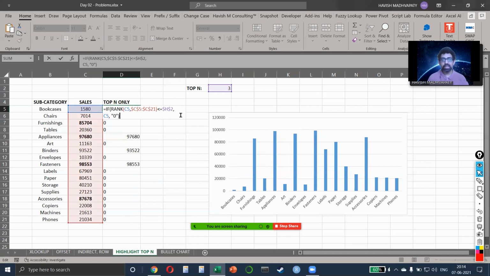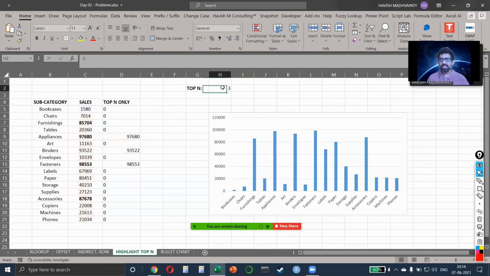Right. Anybody? Any questions? I don't think there should be any questions. Super simple. Obviously, if I make it 1, it only highlights the top one. If I make it 5, it shows me the top 5, like this. Very simple.